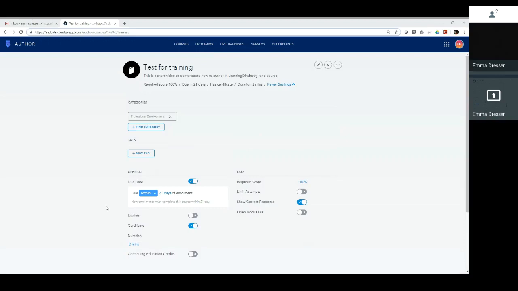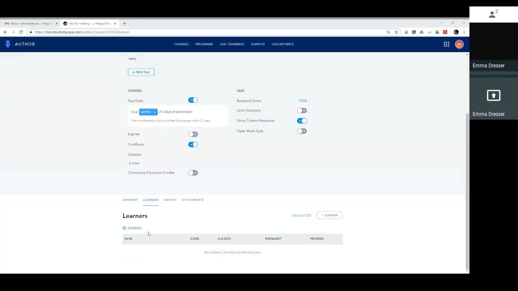So the first thing you do, this is the test we were using earlier, you just scroll down. This is in settings. So I'm in author, I'm in a course. This is sort of the same for programs and live training. And what you have to do down here is you actually have to add your people.